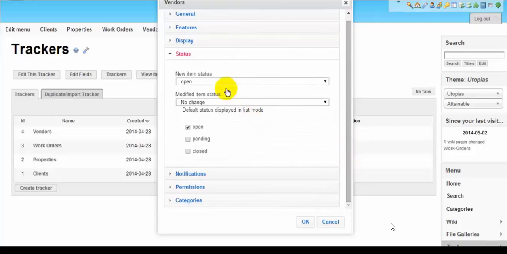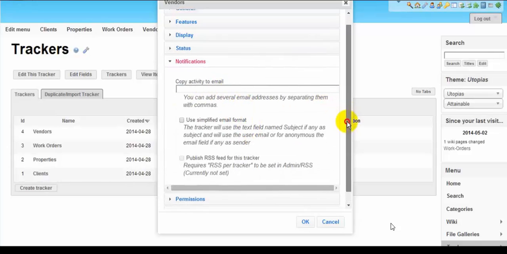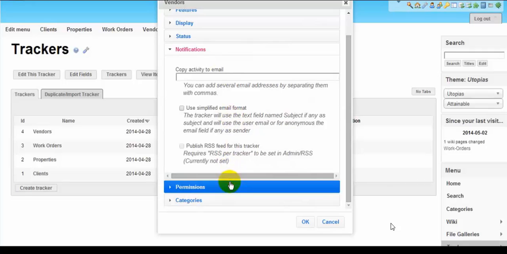And then there's the stuff with the status. By default, we have a new item. Is it open or pending or closed? And then what happens if things get modified? Notifications. You can also get emails. So you can say, well, send me an email when something changes.